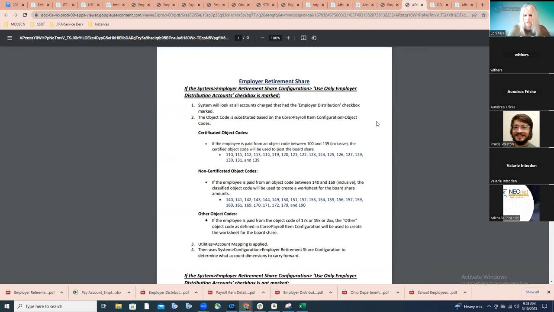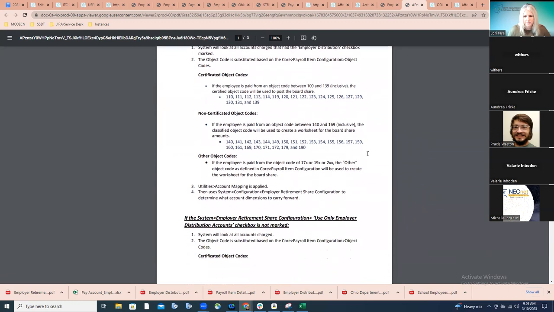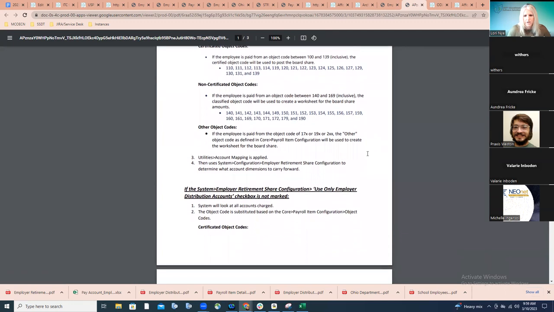So if you're having questions on how it is arriving at the account that's shown on the report, and that will eventually be on the submission file, hopefully this document will help you in that area. Okay. There is also a quote override option when it comes to the employer retirement share. And I think a lot of times this gets forgotten as well.